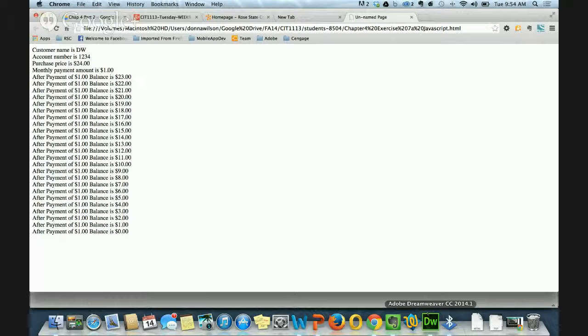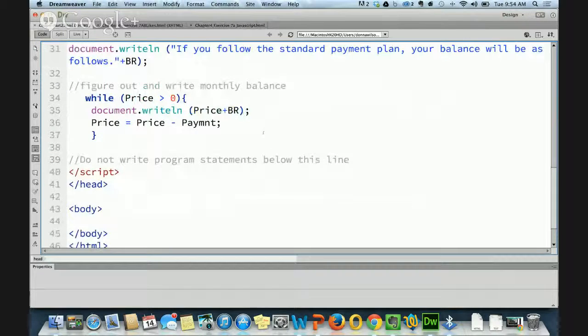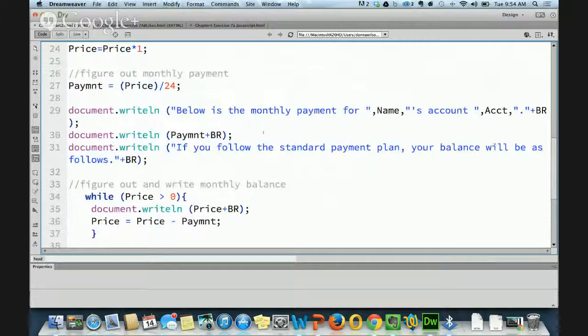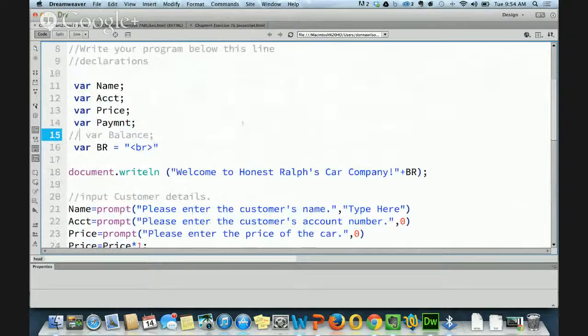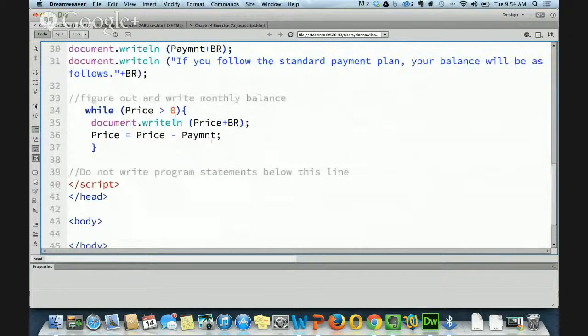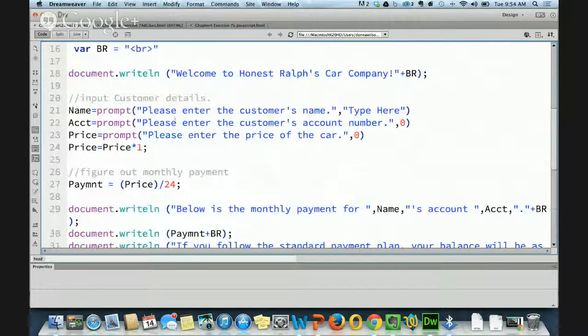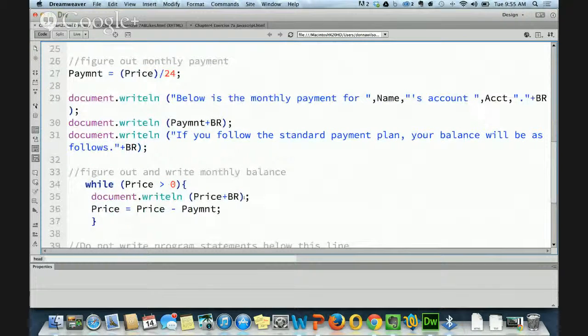Okay, let's open and see. Okay, this one was even a little simpler than that one. It didn't have all of the fancy output stuff. This one does work. This one has name, account, price, and payment, and they don't use a variable balance because they just used price. So down here, this said price equals price minus payment. Each time, that original input field was just used and subtracted from instead of having a separate variable. And this one works too.